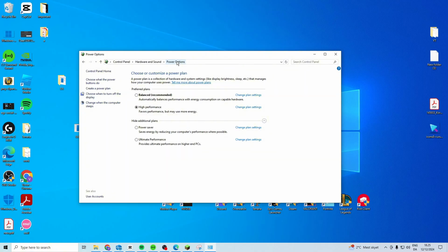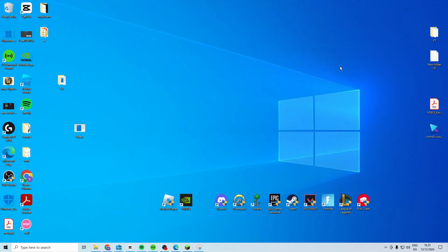In here, go to Power Options, choose High Performance, and if you don't see it, you might need to click here, but choose High Performance. And then simply what you want to do is just restart your PC, and now it should be much better.